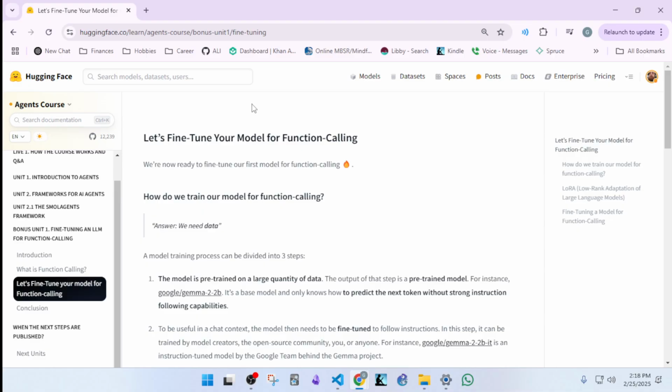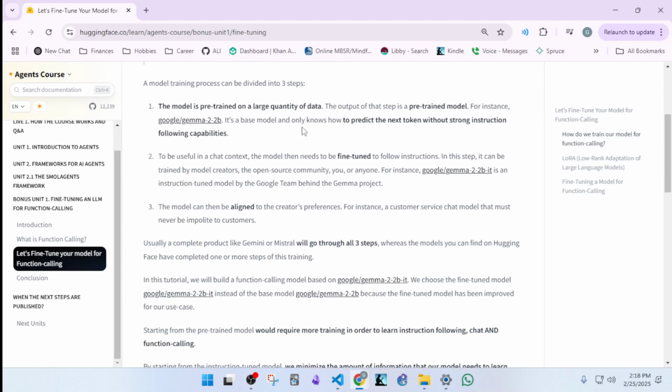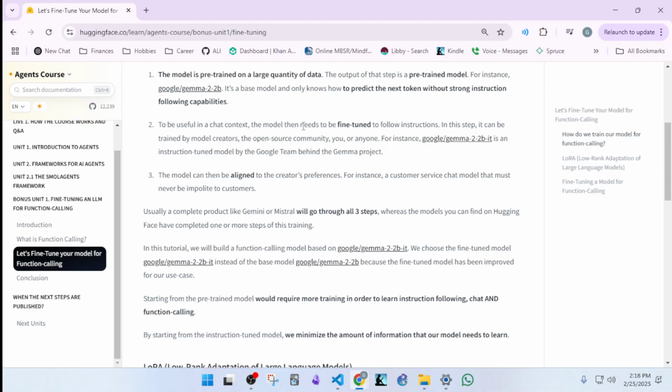Answer: we need data. A model training process can be divided into 3 steps. Step 1, the model is pre-trained on a large quantity of data. The output of that step is a pre-trained model. For instance, Google/Gemma-2-2B. It's a base model and only knows how to predict the next token without strong instruction following capabilities.